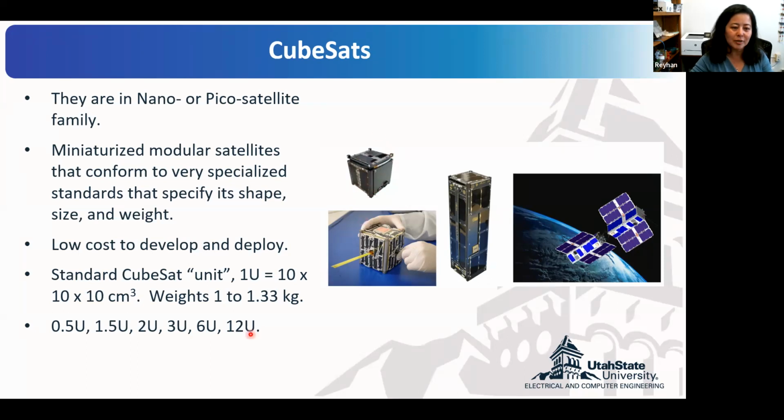So this one here is a 1U CubeSat. CubeSats are determined in terms of units. 1U is a 10 by 10 by 10 centimeter cube, and they weigh somewhere around 1 kilogram, and then you can stack them into 3U. This one is 3U here, and this one is 3U with deployed panels, so you can make them big. So that's what we have.